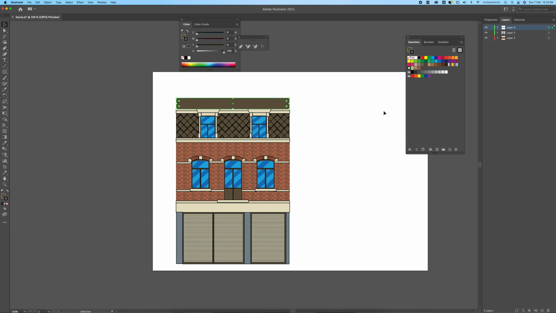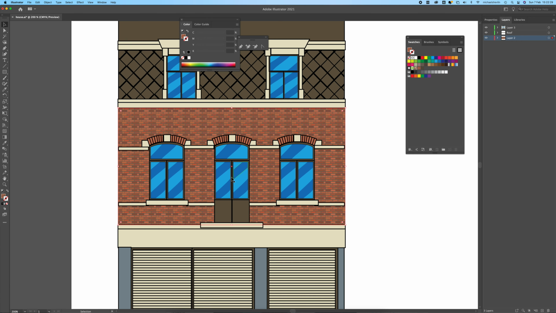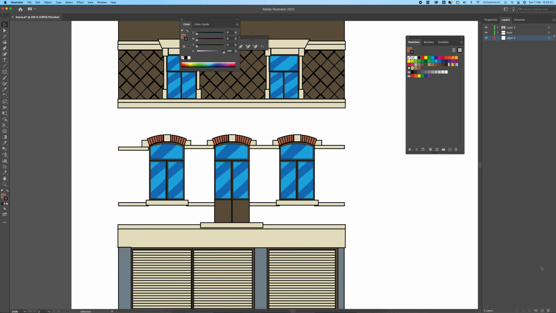If you do Control F, then it will paste it in the same place that you took it from. And I'm going to rename the layer. I'm going to call it roof, and then we're going to go through each of these in individual bits. I'm going to take this bit, put an outline around that just to keep everything the same, and cut that.